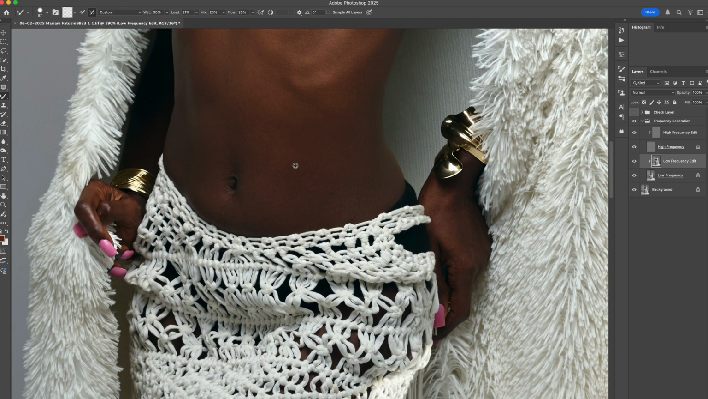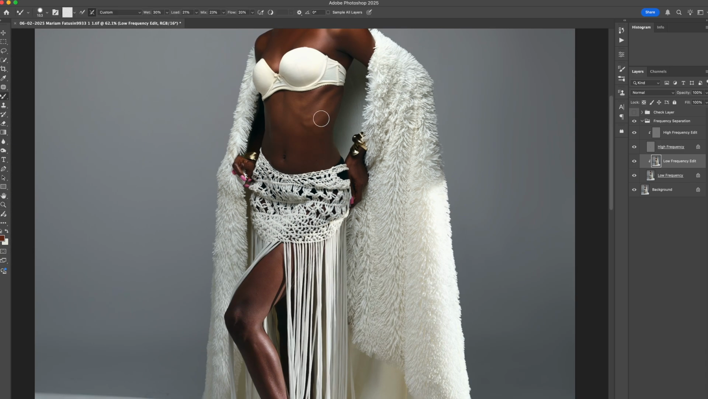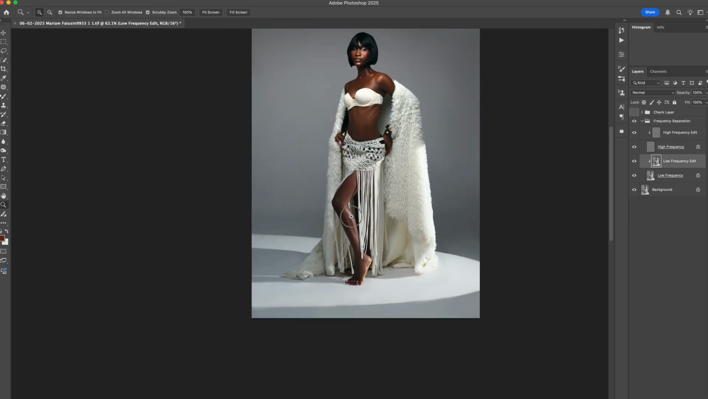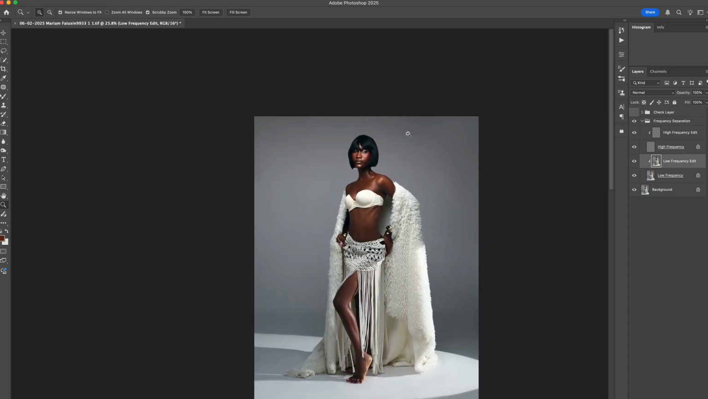Okay, so nothing too crazy. I'm just gonna clean up. Oops. I still want her ribs to show. I think her leg here needs some work as well. Just quick brushing. I try not to focus too much on the retouching aspect of things anymore. I try to make my images stand out and interesting from the shoots.